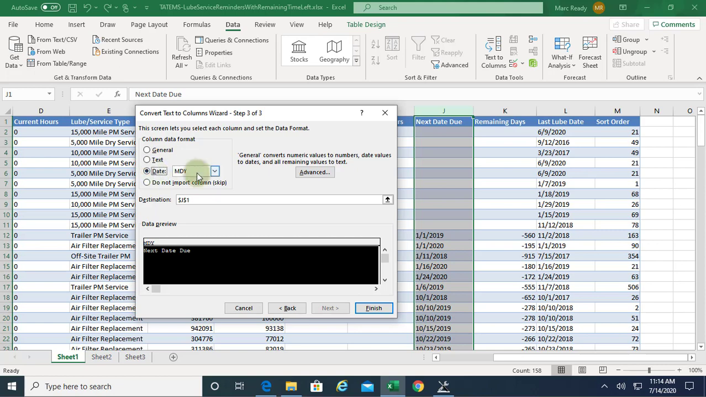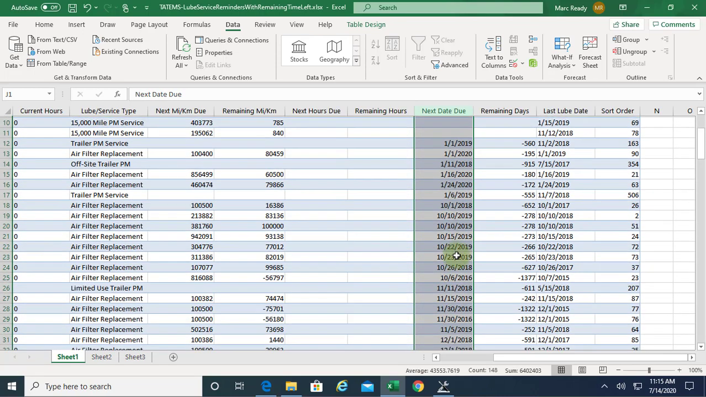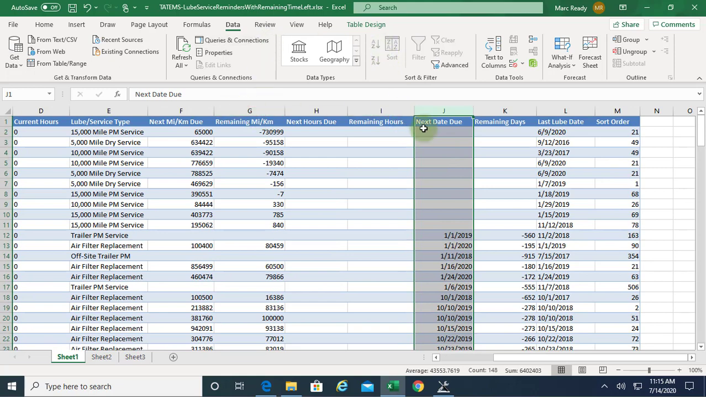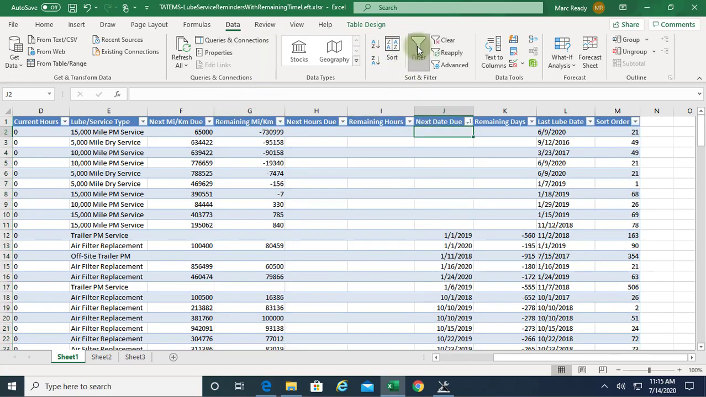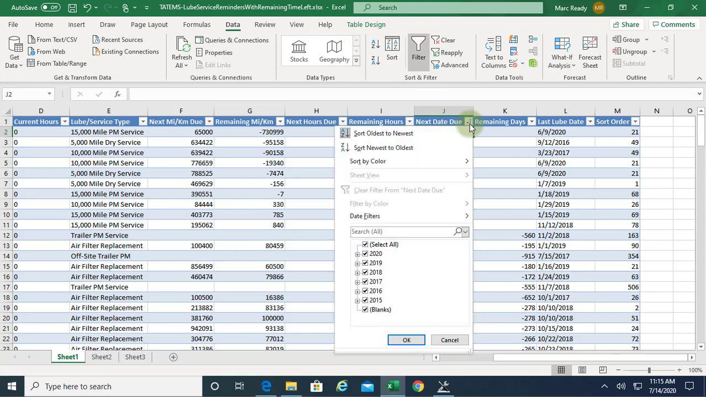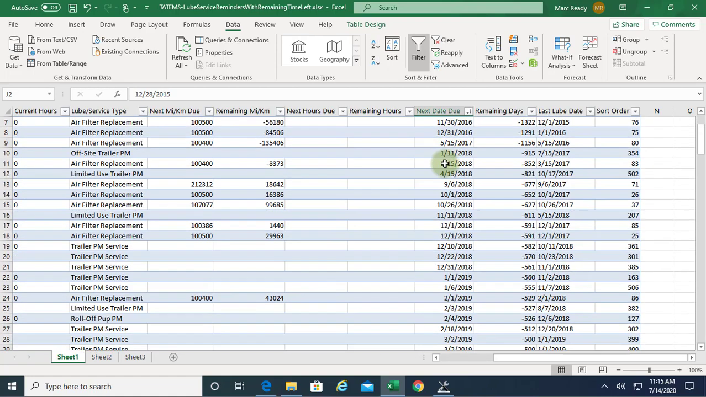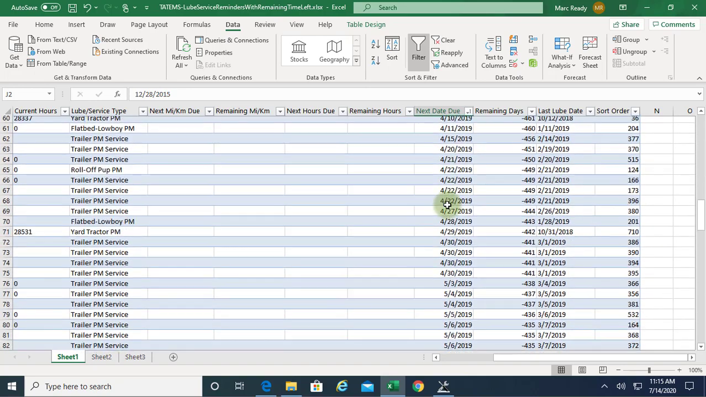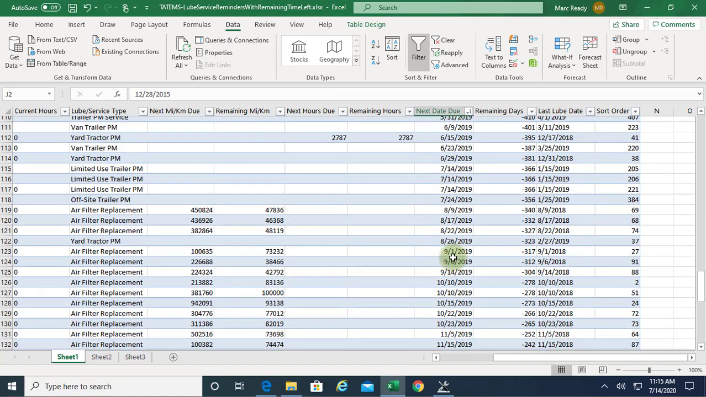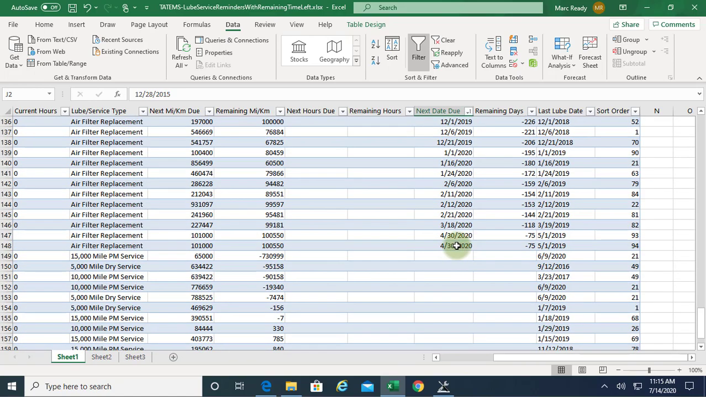So I'm going to choose Date here, and I'm going to use month, day, year. I could use day, month, year, year, month, day, and so forth, but we are going to do month, day, year. And I'm going to click Finish, and we can see that it aligned everything off to the right now. And now I'm going to click on the filter. If I click on that little drop down there, it shows oldest to newest rather than A to Z. So I'm going to click on that, and now we can see the most past due to the least past due all the way up through 2020.